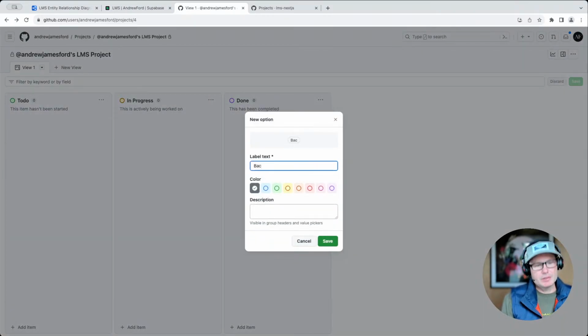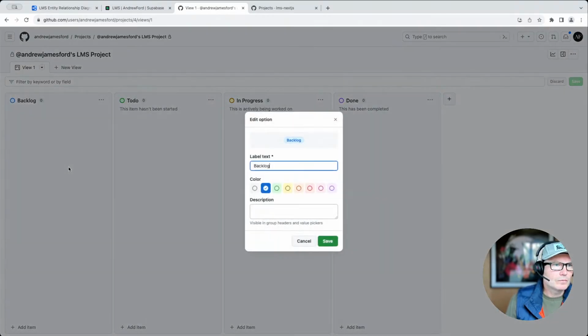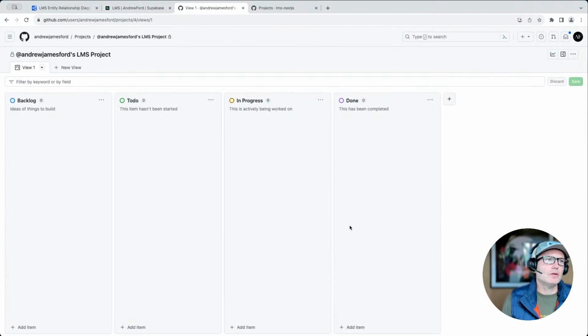Why am I making a backlog? This is like things that I may want to build, but I haven't actually decided yet if I'm really going to go through with it. So I'm going to make a backlog. I'm going to move that to be in the front here. Ideas of things to build. Okay, so backlog, whatever I want to think about, I could add to the project. I can add that to the backlog.